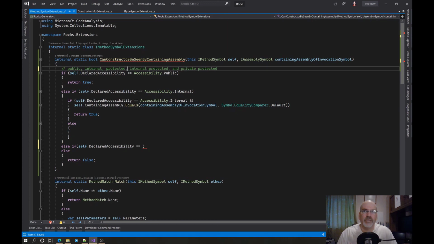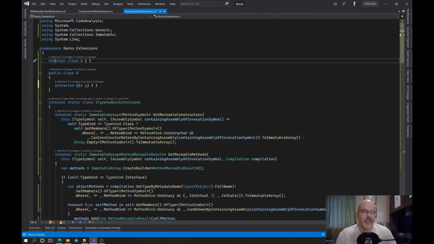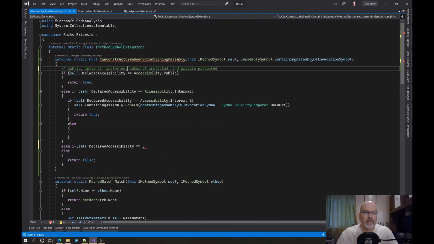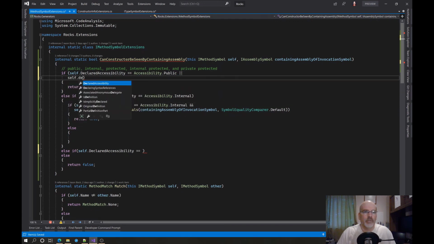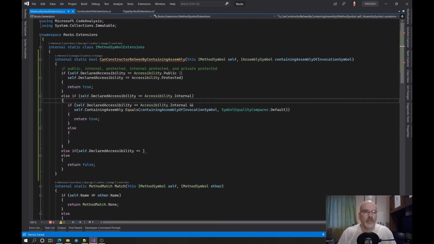Because that matters. Does it? If it's protected, I think we just saw that you can't do that. Yes, because if it's truly just protected, it's almost the same as public for us, because all we need to do is subclass it. We have to be able to see all the types. So that's good. So we could say here, this is also self is public, or self declared accessibility is equal to accessibility protected. You will automatically work. Okay. So we've handled those two cases.